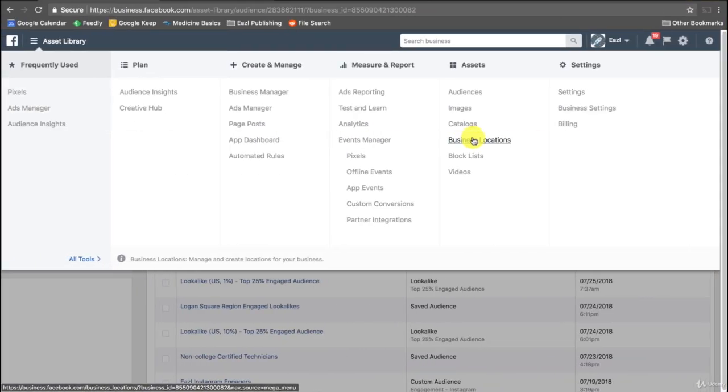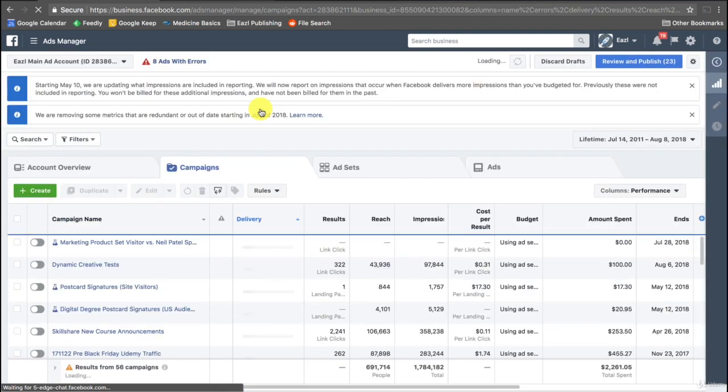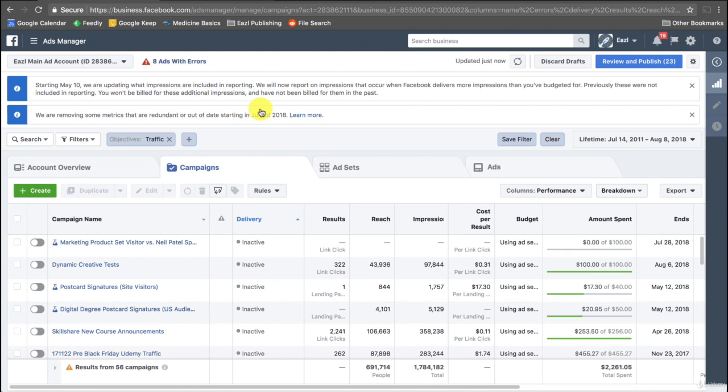So what we're going to be doing is working in the menu, and then we're going to go to the Create and Manage column, go down to Ads Manager. And it's important to note while this loads that as of the creation of this course, Dynamic Creative is available for these objectives. And so I'll show you what I mean here.